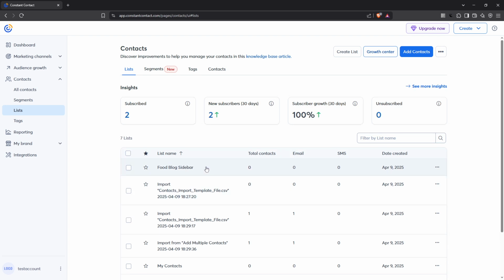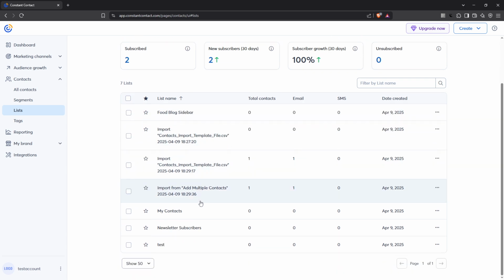Remember, don't be afraid to create multiple lists. In fact, it's often beneficial as a single contact can belong to more than one list. This can expose them to a variety of messages, broadening their engagement with your content.